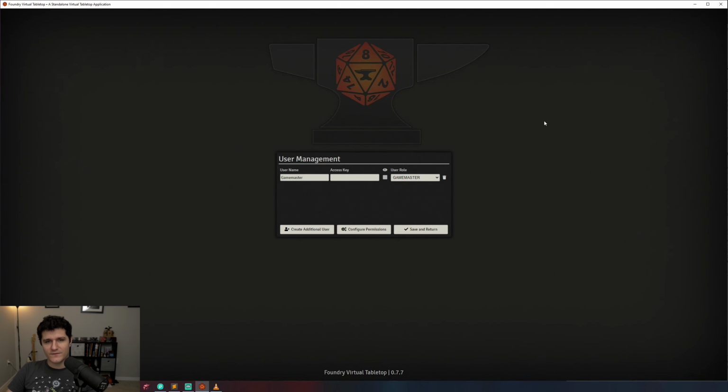This will open a new menu where we can add player names using the Create Additional User buttons, passwords called an access key, and give them a user role with this dropdown. Unless you want your players to have advanced permissions, you should be good to leave them at the player level. We'll go over different permission levels in another video, as this one is long enough. Once you've added your players, you can press Save and Return.